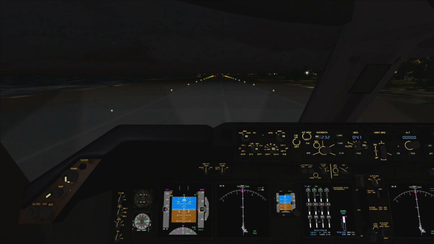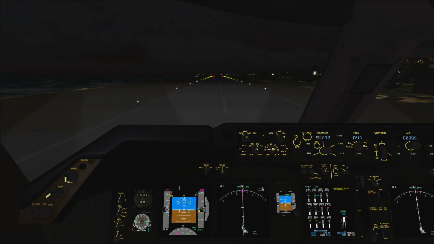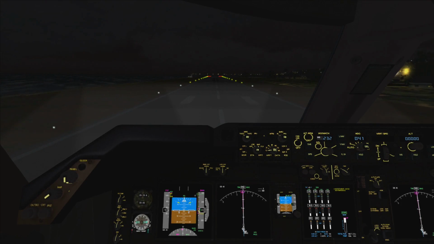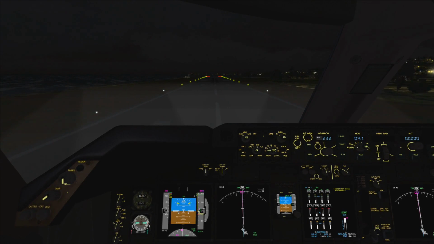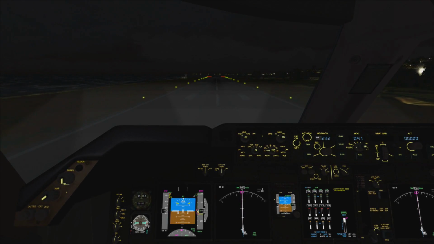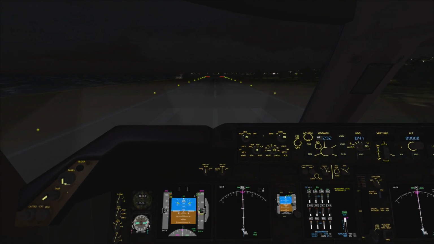Yeah, when it got to 30, I started to pitch up, and I guess we were just still a little quick, which is kind of weird. So it caused us to float and lose speed.